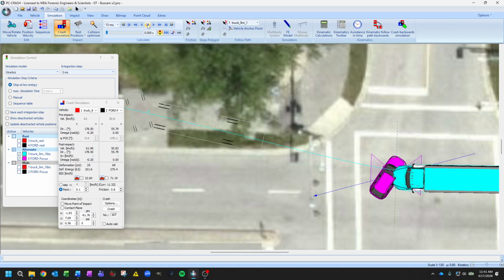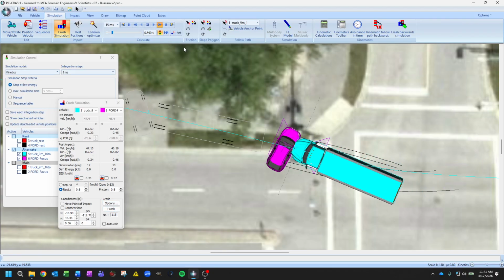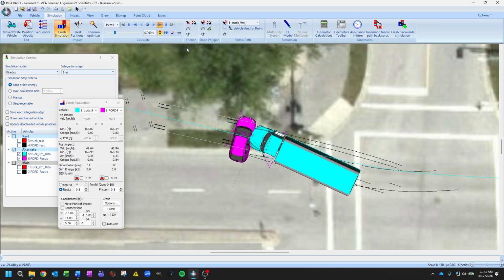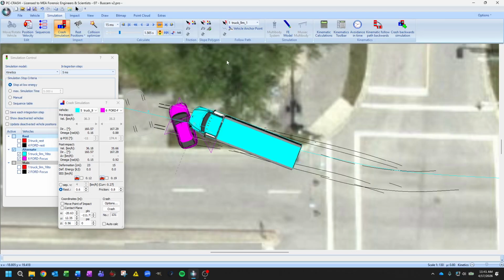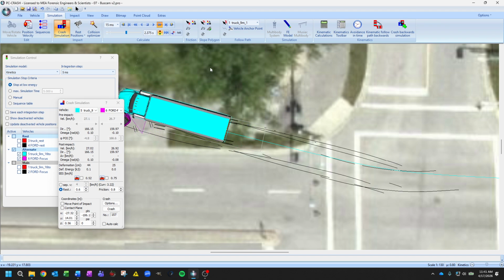Let's just see if I stop that, and I want to do instead these guys colliding. But let's say I want to do a higher speed on my truck and maybe a lower speed on my Ford. Run that out. Away we go. And we go past our rest positions. Just going to stop that for display purposes.